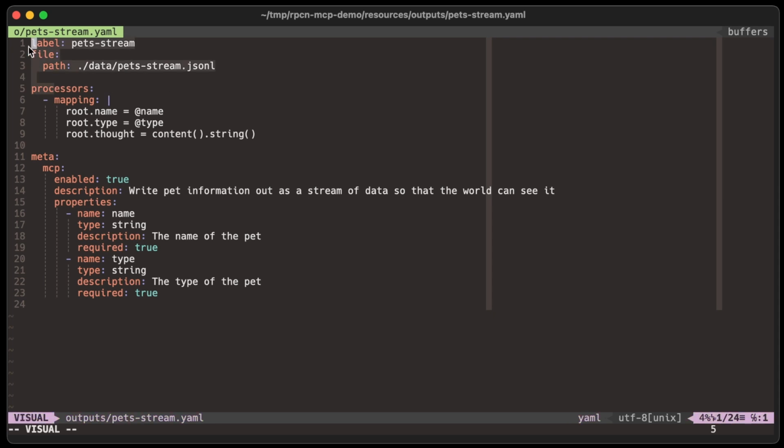But for now, I'm going to write to a file. So I'm going to create a pet stream.jsonl, a newline delimited JSON file, and I'm just going to do a bit of mapping to make all the messages suit a particular form. So we're going to have a pet name, a pet type, and a pet thought. And I've defined the name and the type, these 2 fields here, as properties for my AI to fill in. So we're essentially telling the AI that these are 2 fields that it needs to populate. There's a default automatic value property, so it's going to write 3 things. And the description is: write pet information out as a stream of data so that the world can see it.